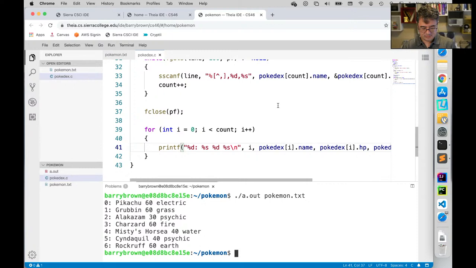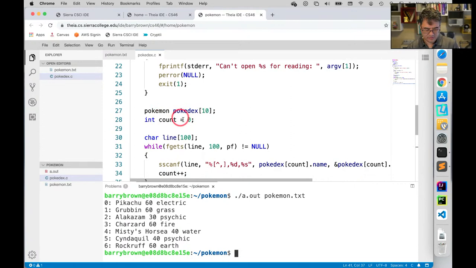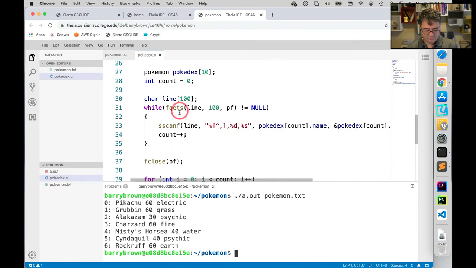Okay, so let's recap there. We created an array of 10 Pokemon along with a counter to keep track of where in the array we are as we fill it up. The fgets is still the same. Our sscanf has been modified to not read into a single struct, but to read into each one of the structs in the array. As we go down the array, we're incrementing count, and putting the name, hit points, and type into each one of the elements of the array.